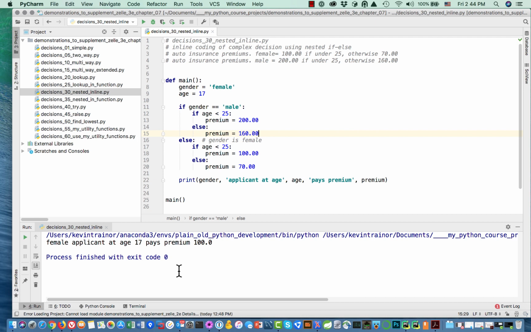Now, what if we wanted to extract this into a function? Again, it's a lot of code just to decide what the premium is going to be. Because that's what we're doing, we're calculating the premium. What if we wanted to put that into a function? What would that look like? Well, my next example, 35 nested in function.